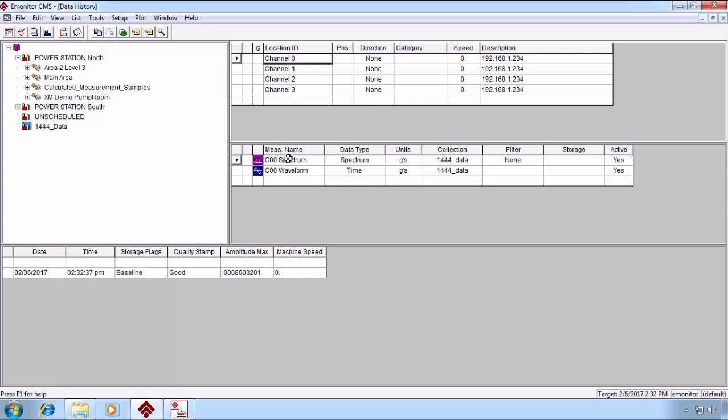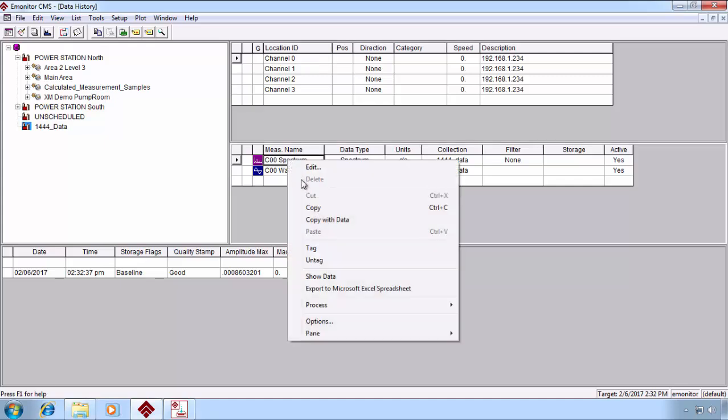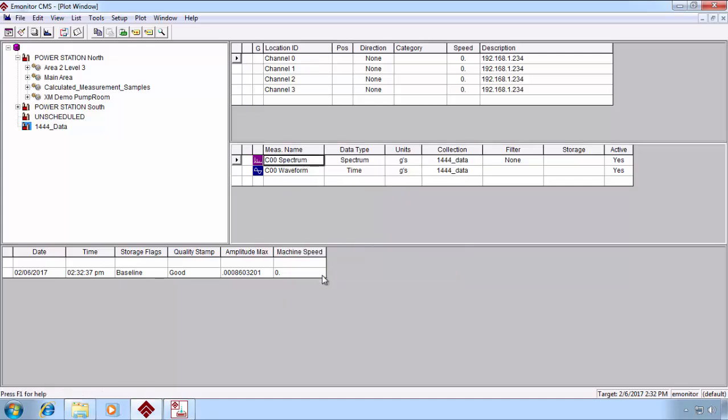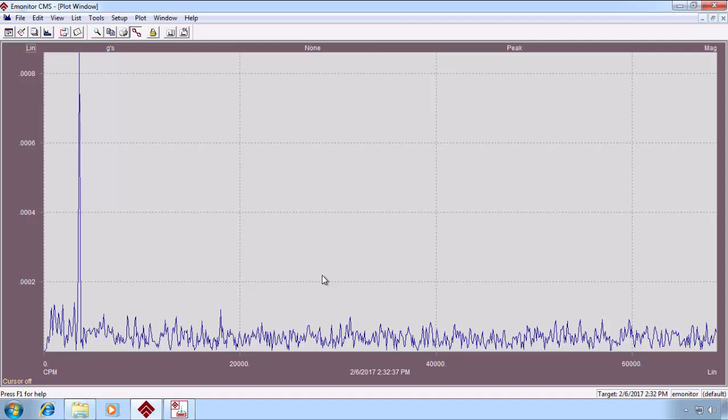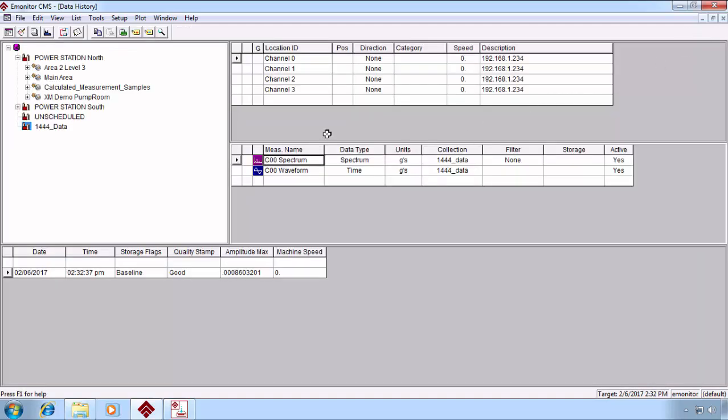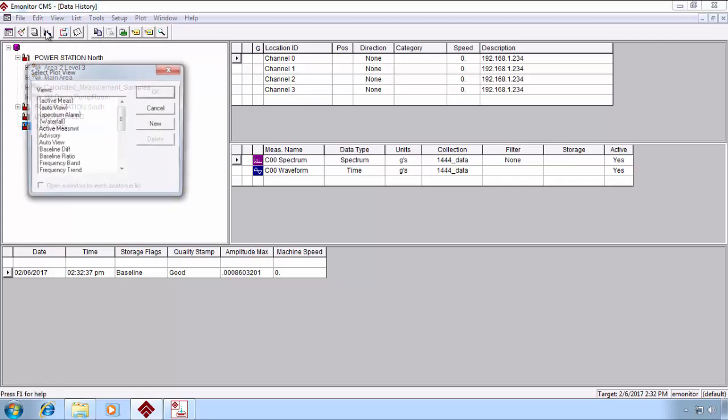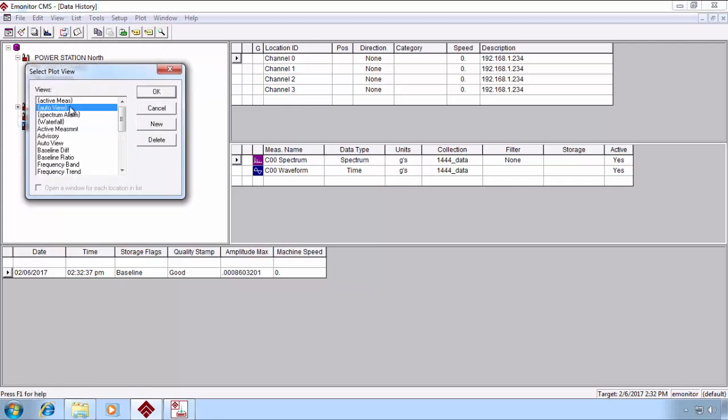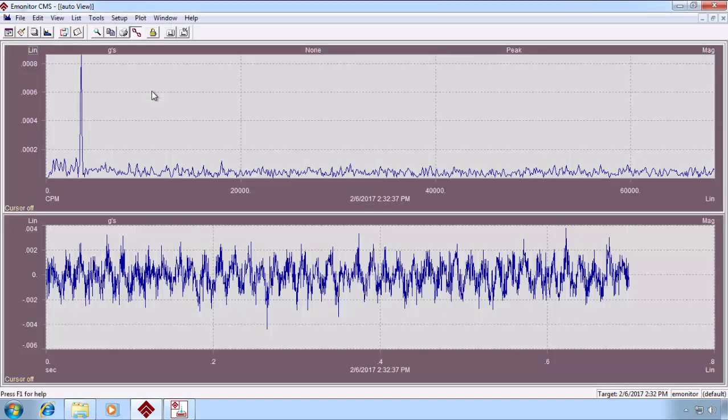To look at it, we can just simply do a quick right click and show data, which you can do on any measurement. It'll bring up a plot of that data. So there's our 1444 spectrum. We could also click on the plot icon on the toolbar and choose Auto View, and it'll give us plots for all measurements for that location. In this case, one time waveform and one spectrum.